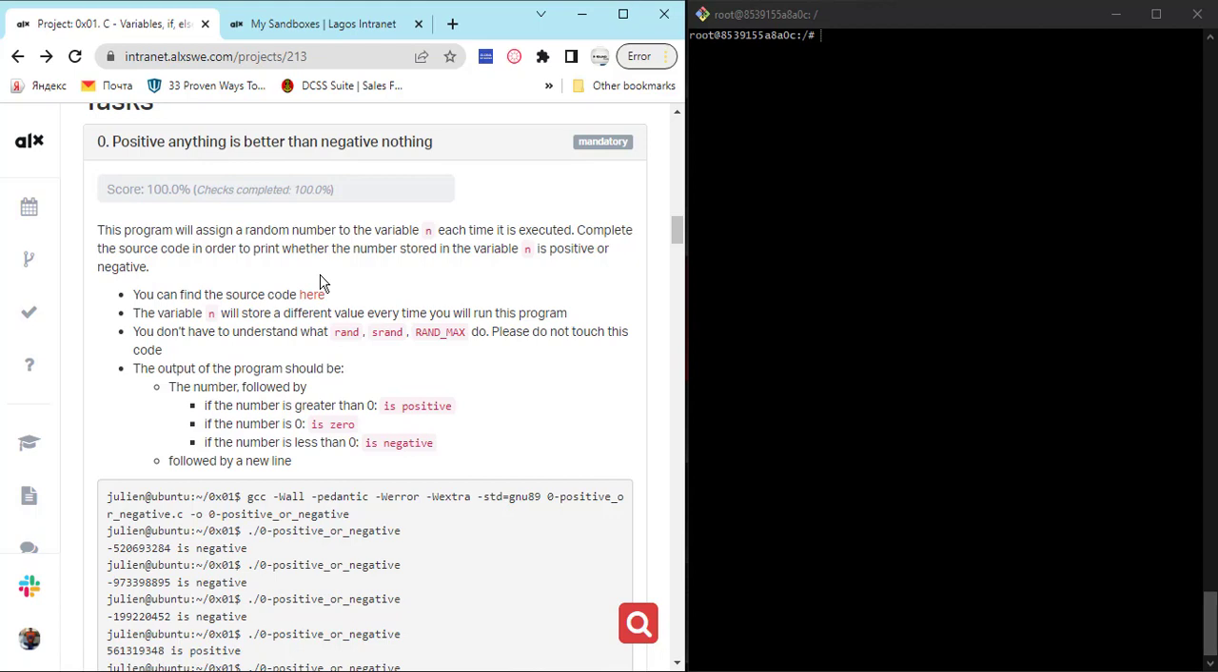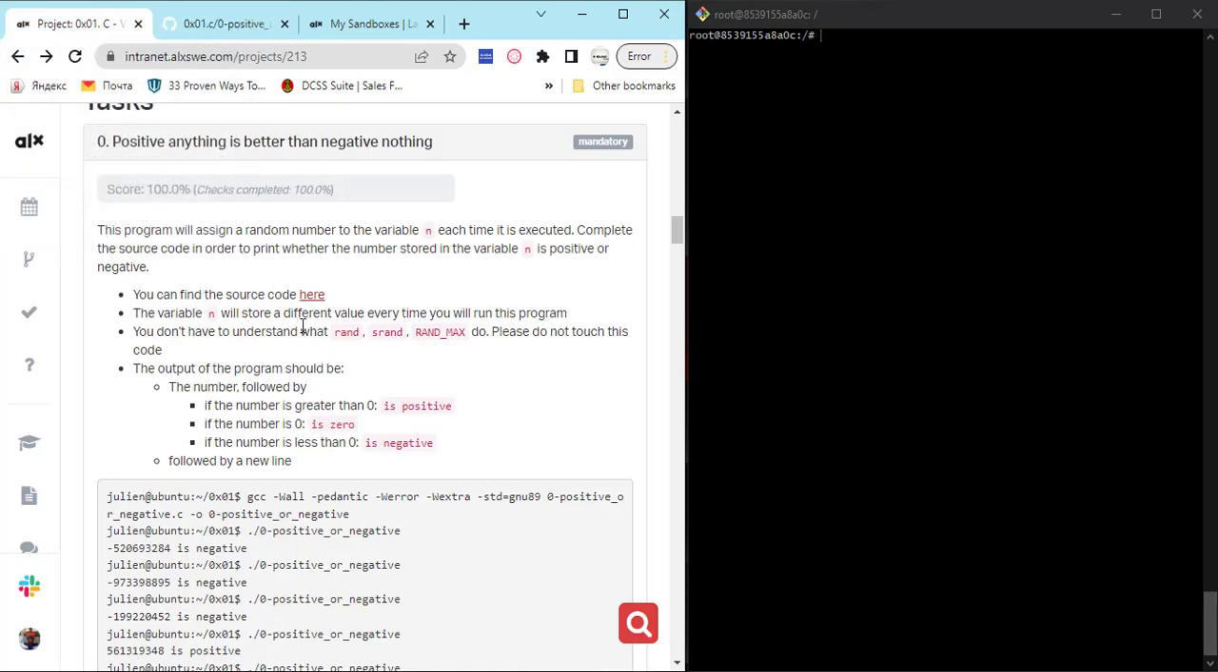So what happens here is that we've been given a code, which I'm going to open now. Whenever you run that source code, it's going to generate a random number and store it inside this variable n. So all we are going to do is complete the source code in order to print whether the number stored in the variable n is positive or negative. That's just what we are asked to do. We should be able to tell that the number that is randomly generated and stored in this variable n is positive or negative. So this is the code here.